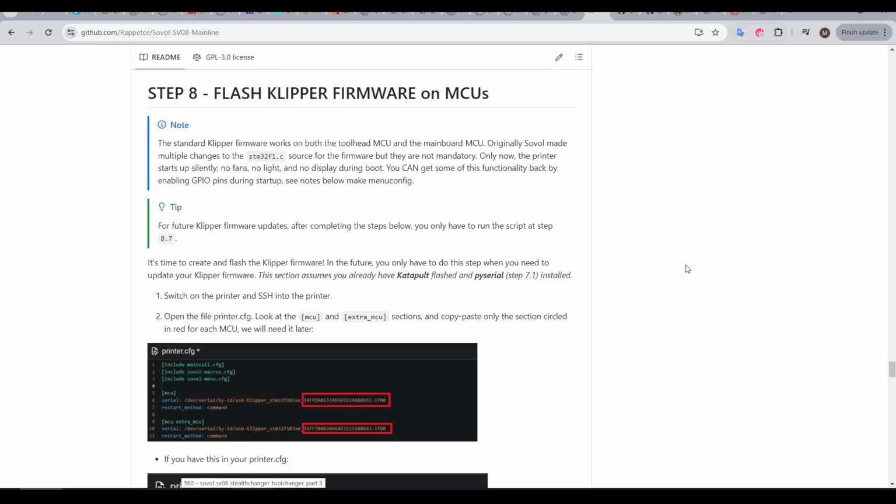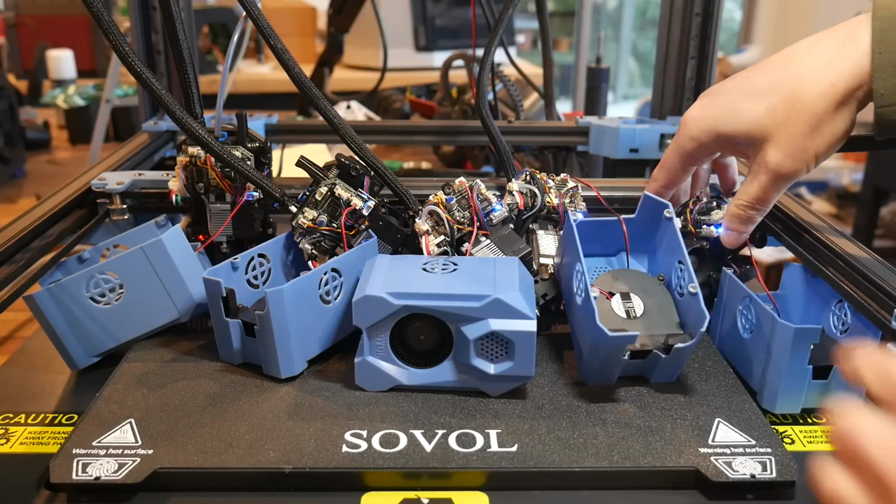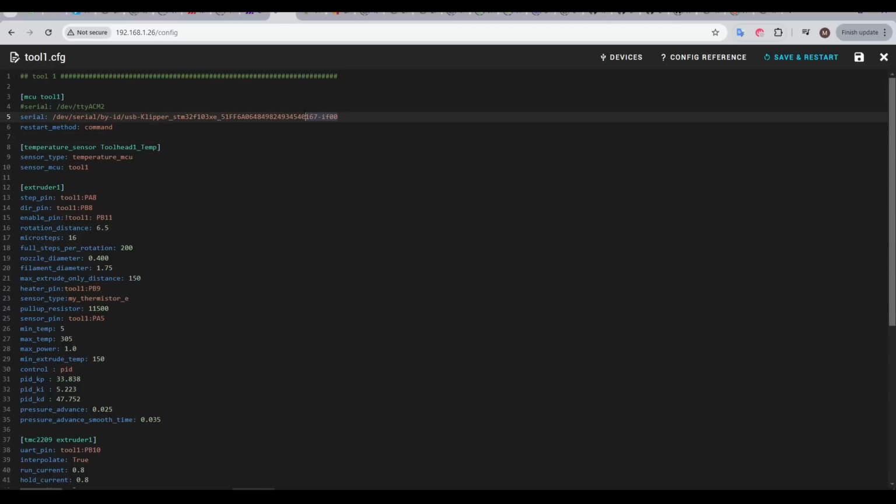We're on the very last step, using that bootloader to flash Klipper to all of our MCUs. And to do this, we need to turn the printer back on. The most efficient way for this next part is to have all of your individual toolheads plugged in and ready to go. Our first step is going to retrieve the serial IDs for each of our MCUs. And if you're following this guide to set up a tool changer, you'll need it for every single toolhead.